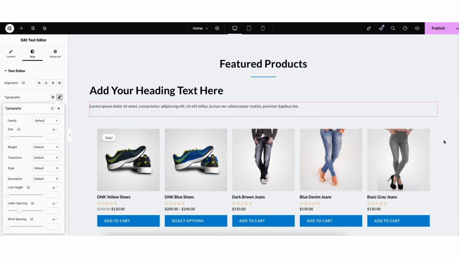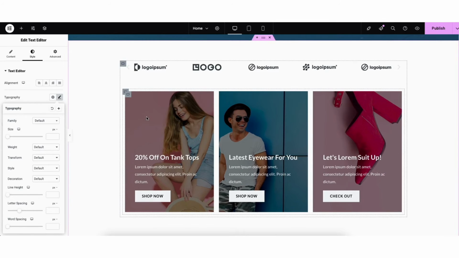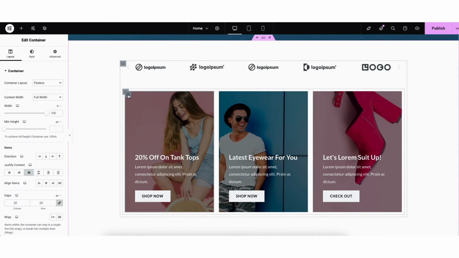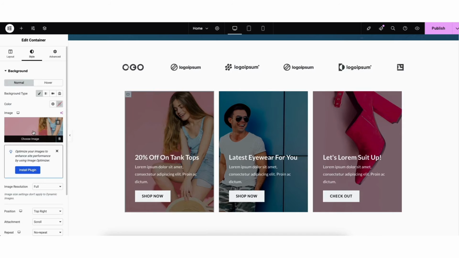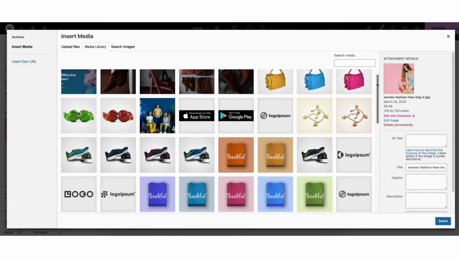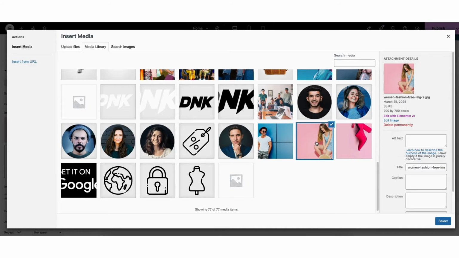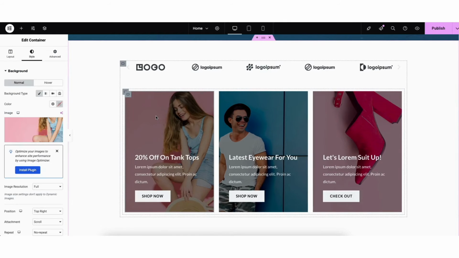Next, I'll scroll up to this section showing here. To change the image, click the edit container icon here in the top left. Click style, you'll see the image showing here. You can delete the image or change the image just like shown in the top section of the page. I'll click into the image. I'll select an image I've already uploaded to WordPress. I'll click the select button. The image has now been added.